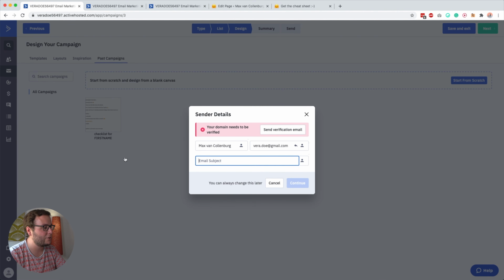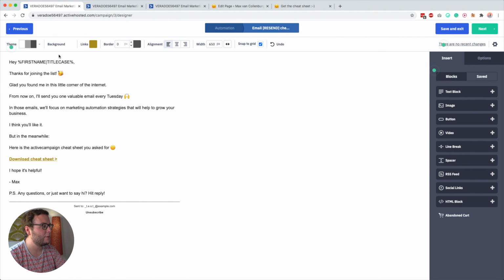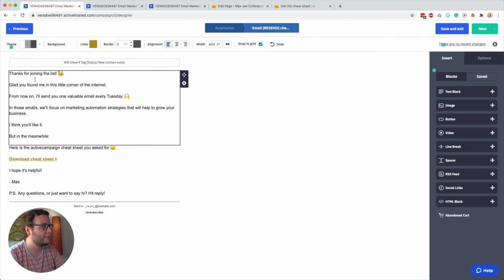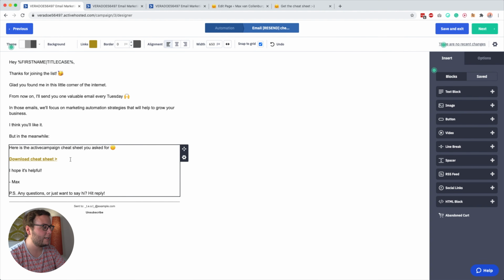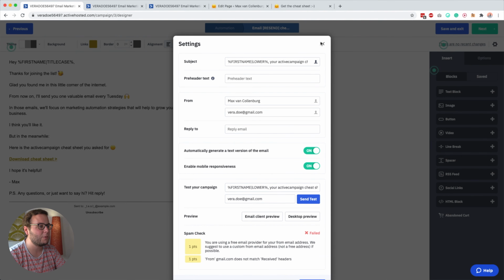So then instead of saying checklist for first name, I'm going to say here, okay, first name, pipe symbol, lower, comma, your ActiveCampaign cheat sheet. So like that. And then I'm going to click continue. And then you see that we have the same emails that we created previously. So you see here, hey, first name, title case. Then this piece of conditional content will only show to new contacts on our list, and then also the link. So this is all fine to me. I really want to keep it the same, but I just want to have a different subject over there.